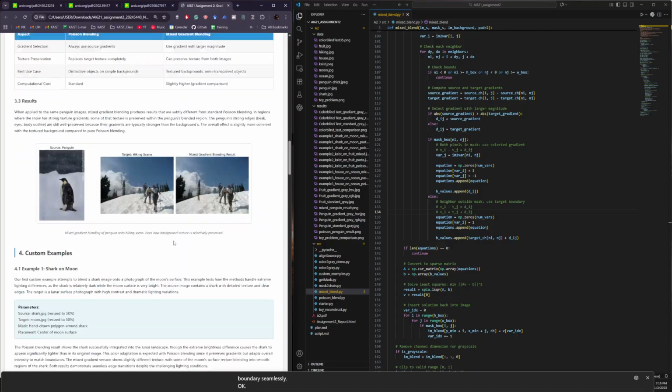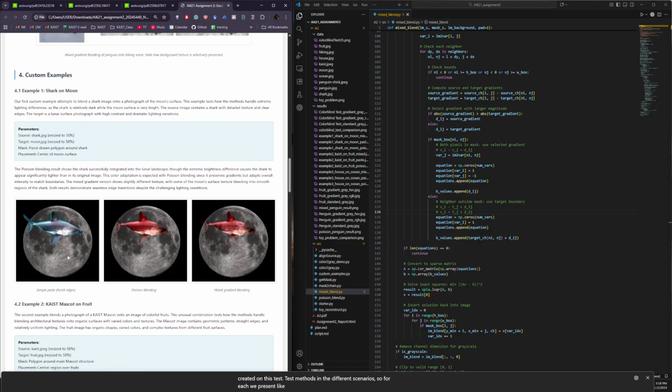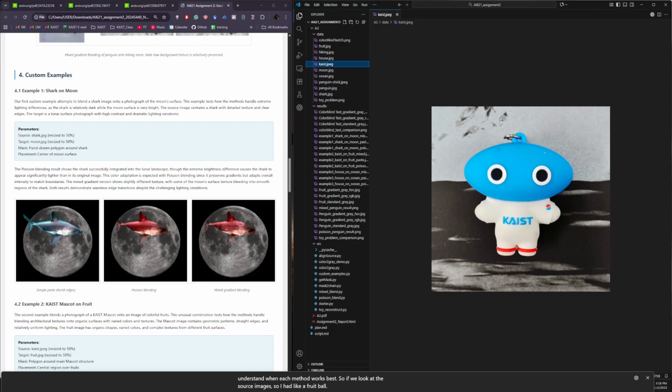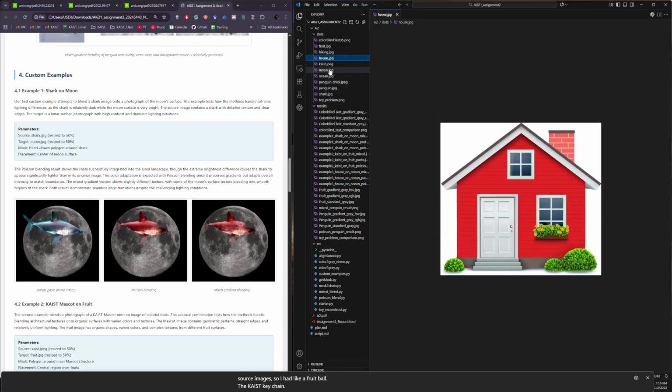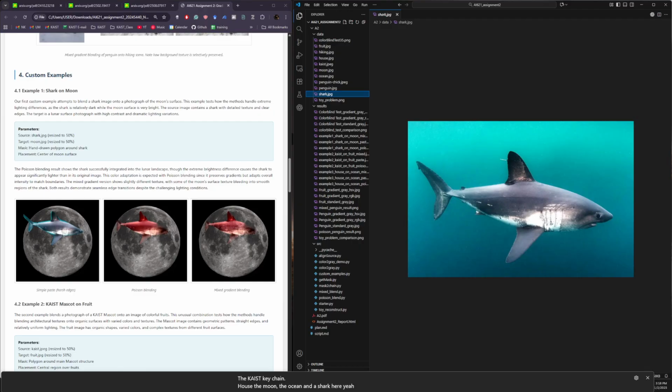Okay, now let's look at the three custom examples that I created to test these methods in different scenarios. Each presents a unique challenge that helps us understand when each method works best. If we look at the source images, I had a fruit bowl, a keychain, a house, the moon, the ocean, and a shark here.